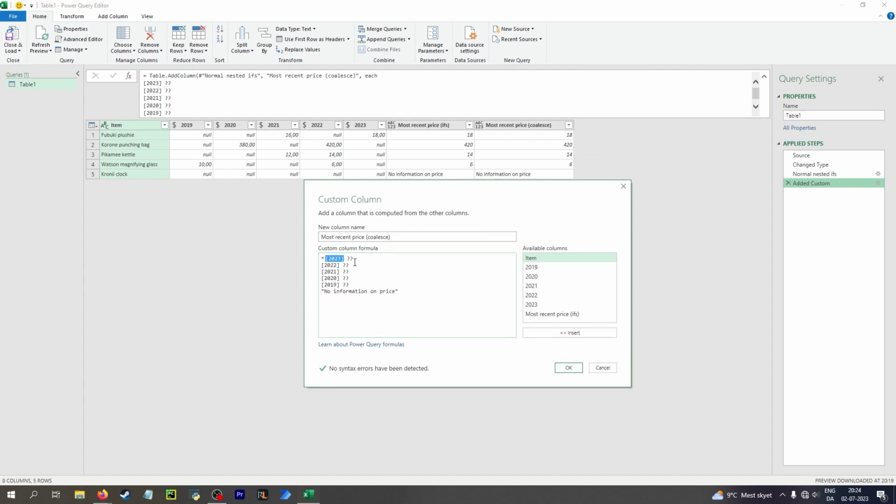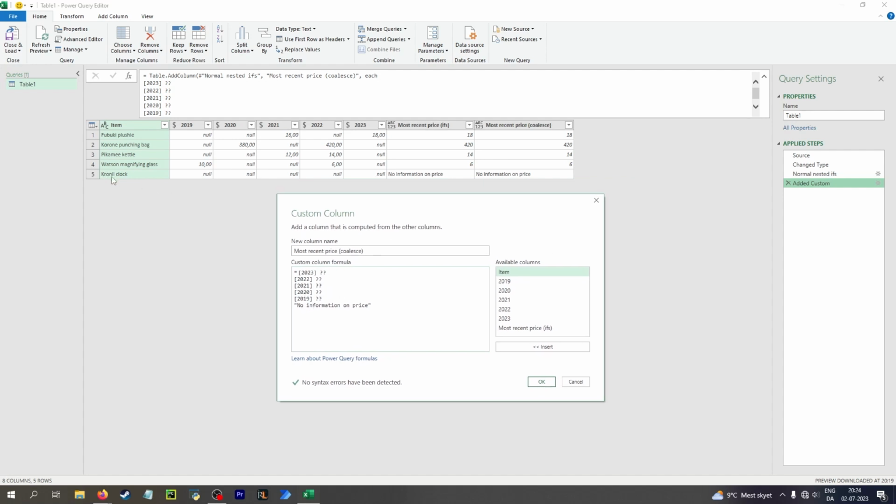If it is null, then go to the next line, which is then 2022, and again, double question mark. So if the value is null, then you go to the next line and you just keep going. And in the last row where I have a crony clock, I don't have any information, which means that 2023 is null, 2022 is null, and so on, and then you get to the last portion, which works exactly like you normally do with an if function, where this is the final else clause. In other words, if all of the values in these columns return null, then I want to return this information.